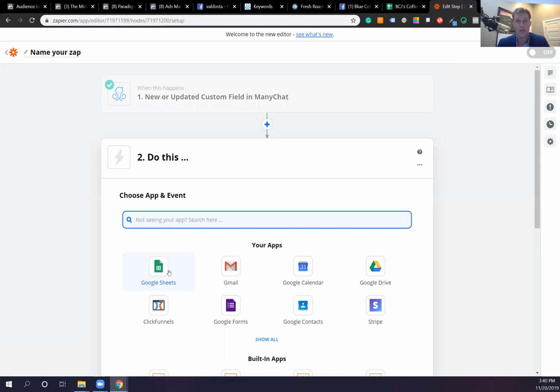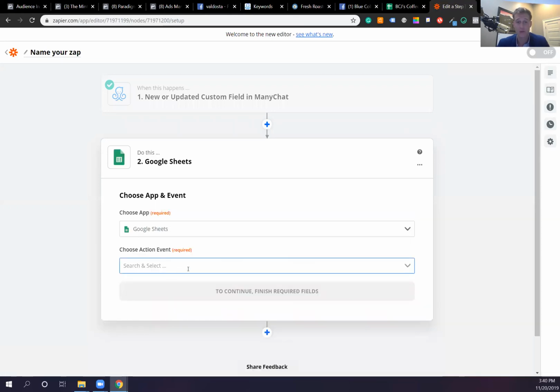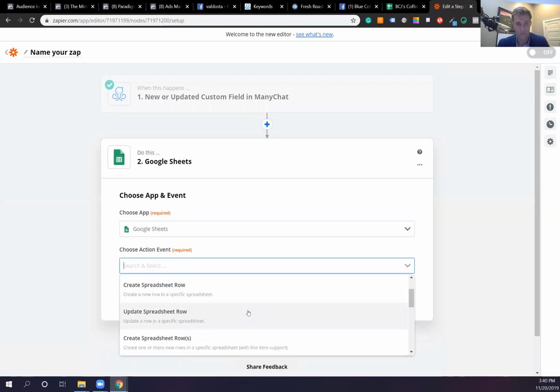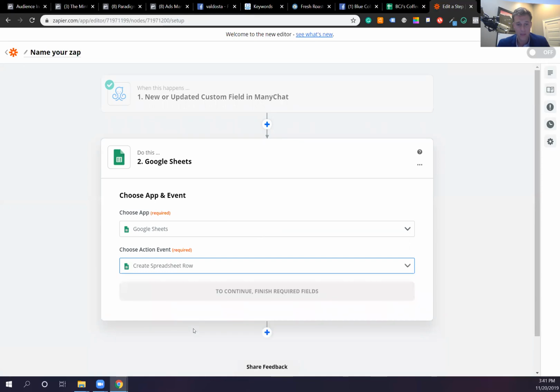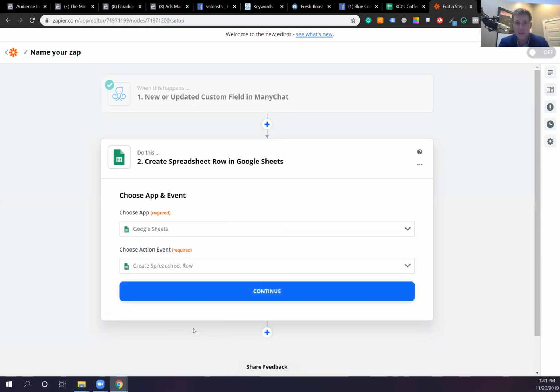We want to put that information in the Google Sheet, okay? So we'll say create spreadsheet row. Now, if you come in here and you find Zapier and you're like, this is awesome, Zapier automates everything, okay? You can literally automate everything that you could have ever imagined. Any type of logic that you could come up with inside of your brain, you can automate it, okay?